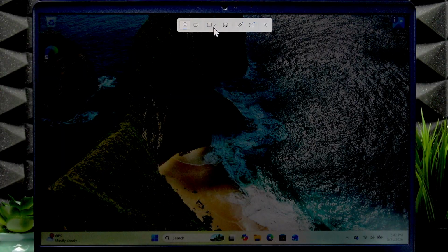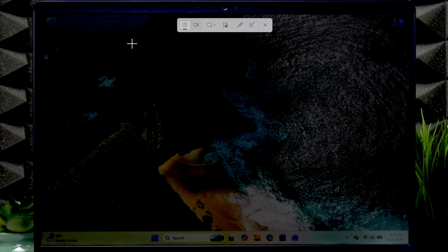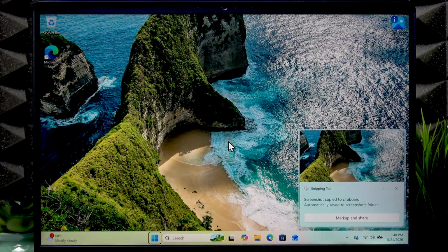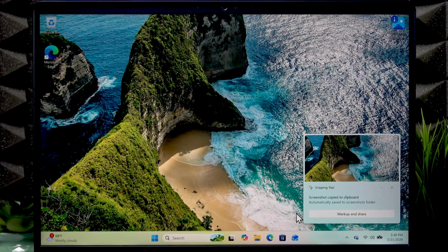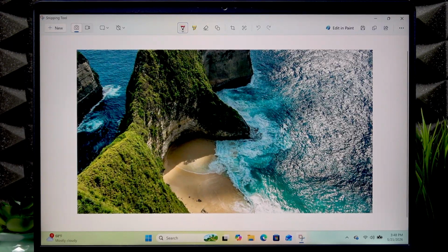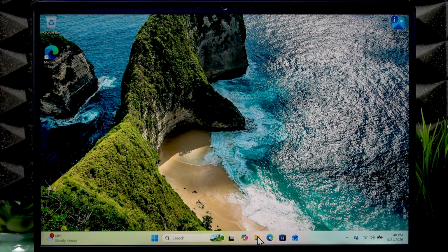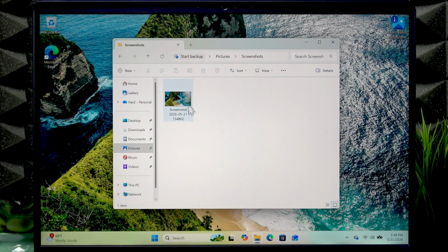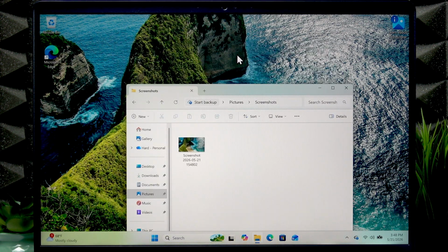screenshot modes. So the first one is rectangle, which will let you use this crosshair to make a selection of your screen that will be screenshotted. And if you click the notification, you'll be able to edit your screenshot using quick tools. And if you want to find your screenshot, you have to go to the File Explorer, Pictures, Screenshots, and here we have it.